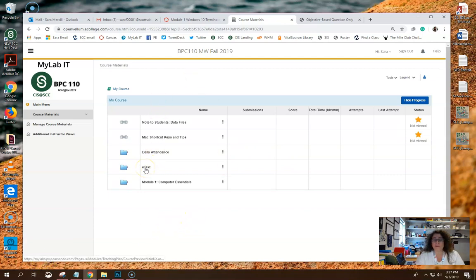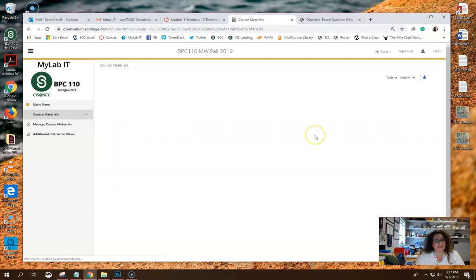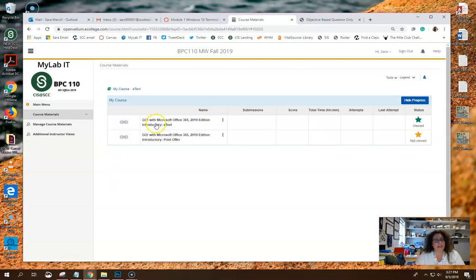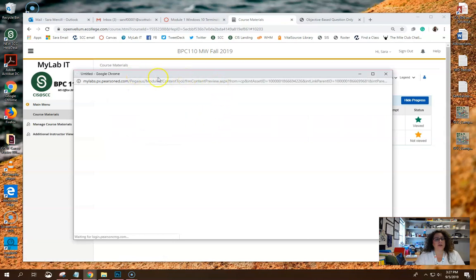Hey, look at that. There's a folder called eText. So that's where you're going to find your textbook. So go ahead and click on that to open it up. And you will see that it's the Microsoft Office 365 Introductory eText. For those of you that are interested in a hard copy of the book, you can actually order a print copy right here for an additional $35. So if you were interested in that, check it out. But I'm going to go ahead and click on the textbook, which opens in a new window.